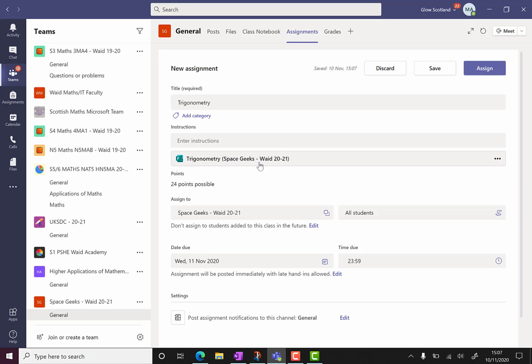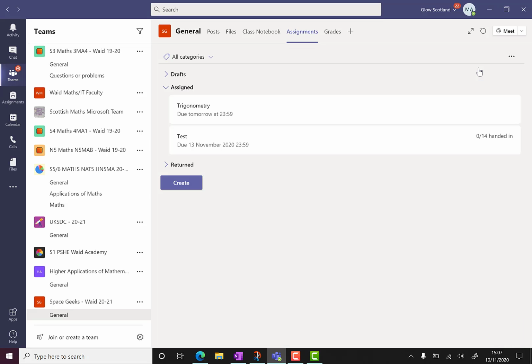So again, thanks Space Geeks for helping us here. And it'll already mark it. It already knows that this thing is out of 24 points. So all I have to do is click Assign. As long as I'm happy with the due date that it gives it, I can just bash right on and post it up. Again, we can see the little notification down the bottom.